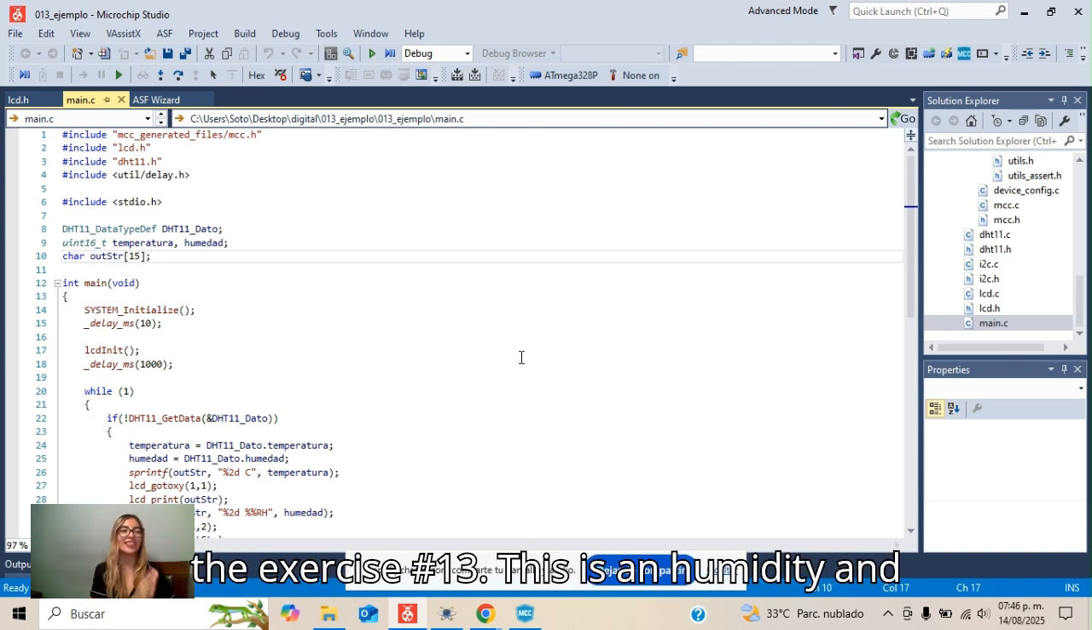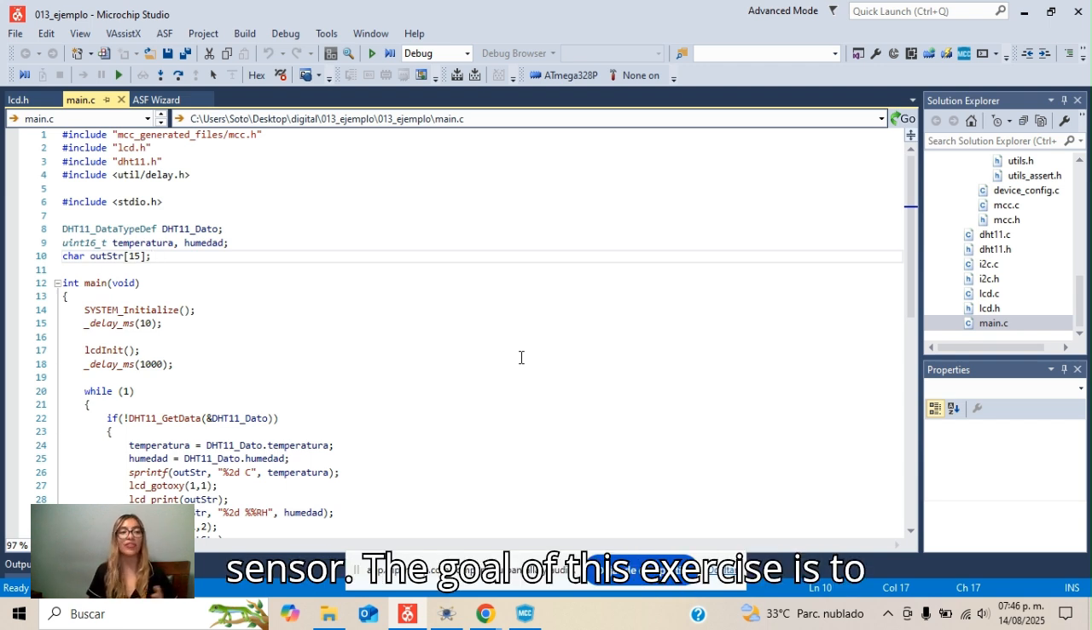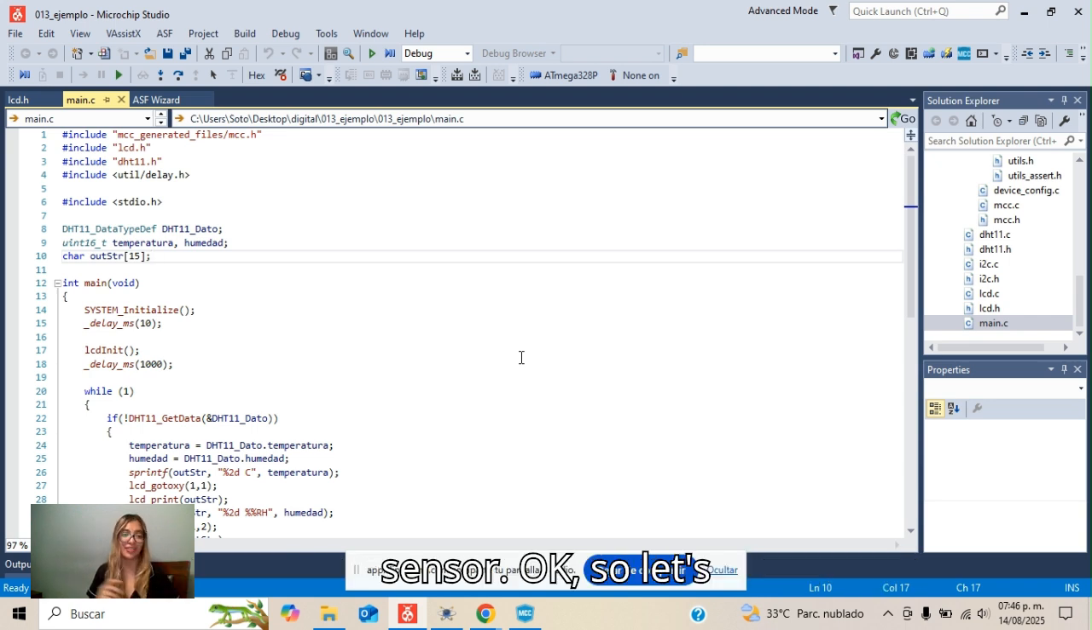This is exercise number 13. This is a humidity and temperature measurement using a DHT11 sensor. The goal of this exercise is to measure temperature and humidity using a sensor.